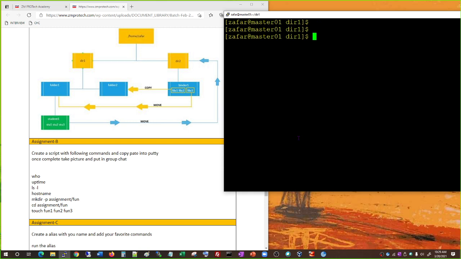Now I'm going to create folder1 and folder2. mkdir folder1 folder2. Okay, so when I do folder1 space folder2, it is going to make 2 folders in the present working directory. What will happen if I do this? If I do this, what will happen here?